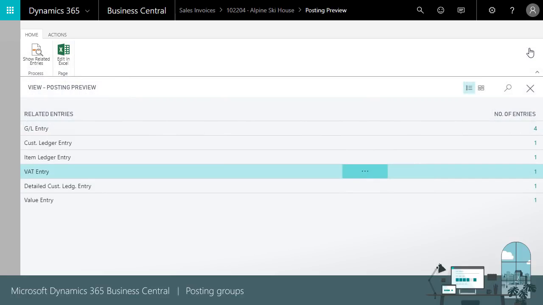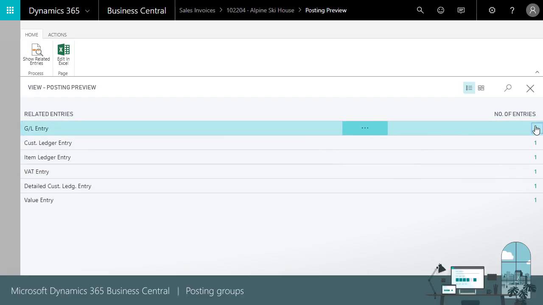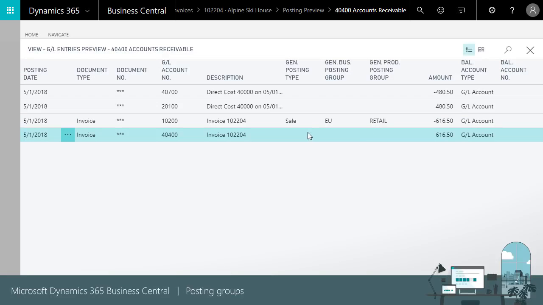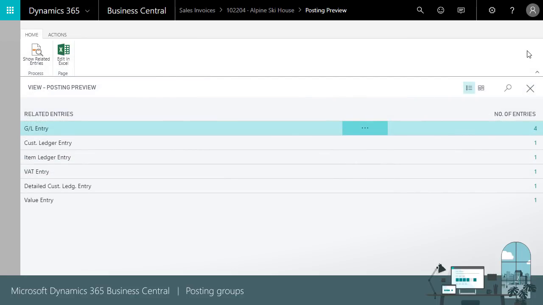All subledger amounts will be reflected in general ledger entries. Sales revenue and COGS GL accounts are taken from the general posting setup. Sales tax or VAT GL accounts come from the VAT posting setup. The receivables account comes from the customer posting group. The inventory account comes from the inventory posting setup.